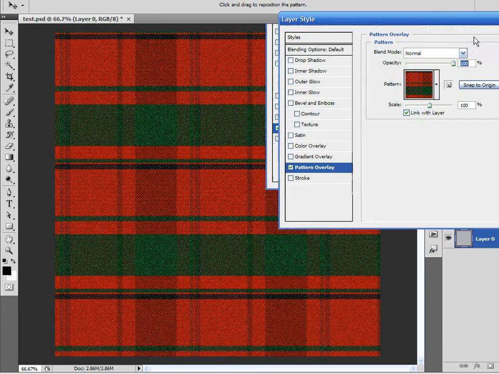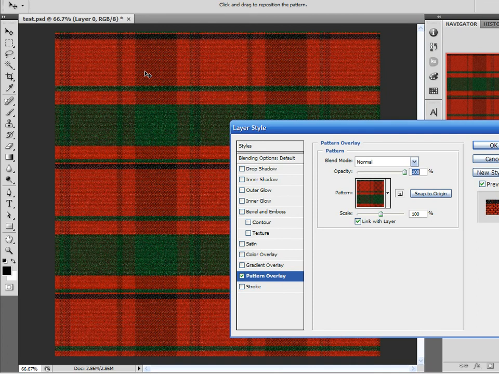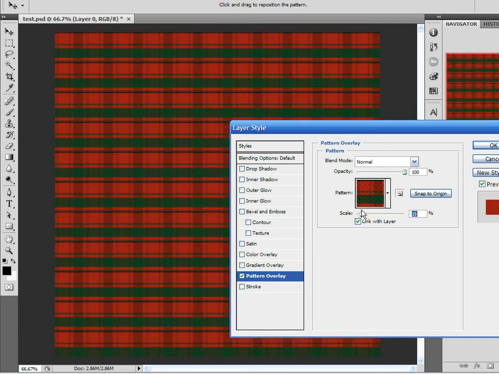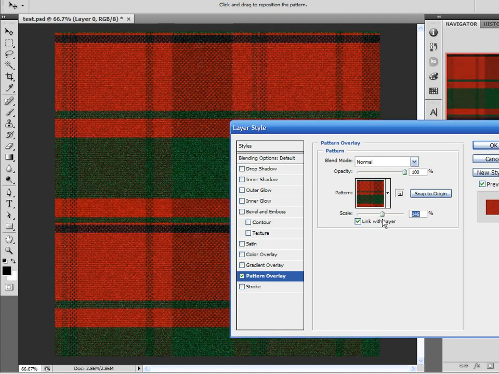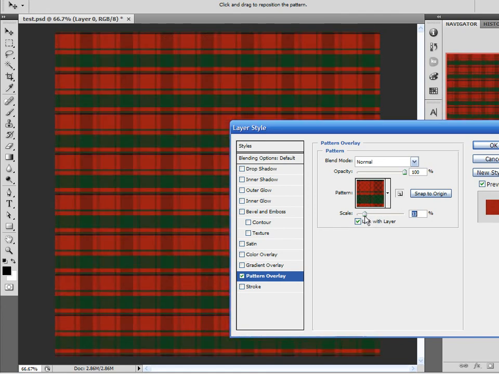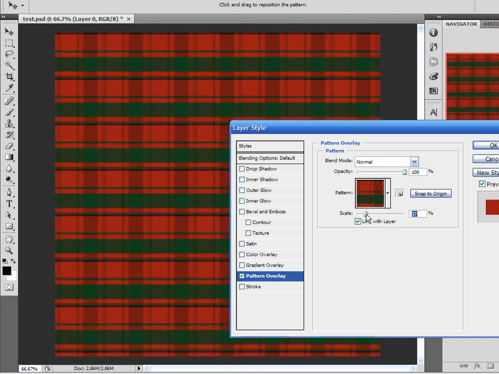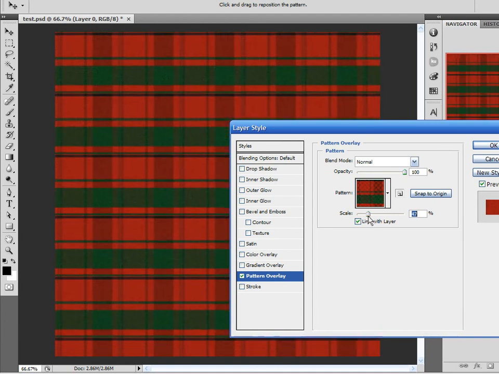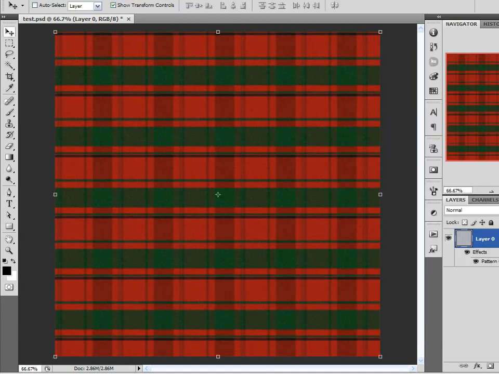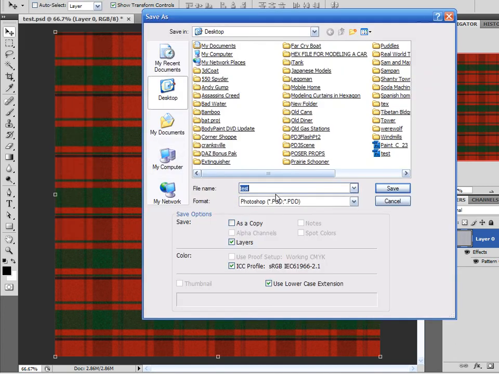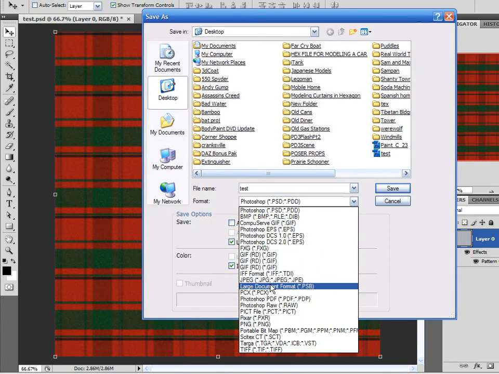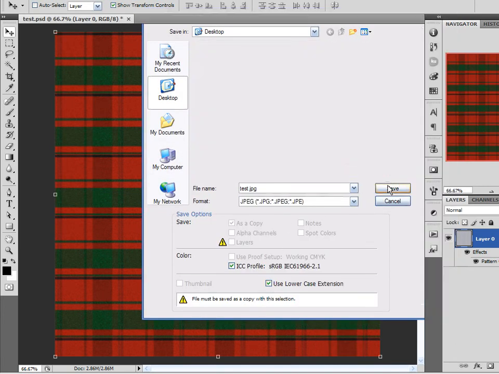Now look, I've already got it repeating, or the scale of it has been reduced, and I can play with it and make it appear however I want it to, just like this. So I'll start with that and click OK, and I'll save this, save as, and we'll just call it test.